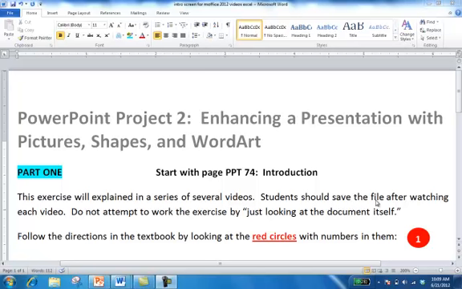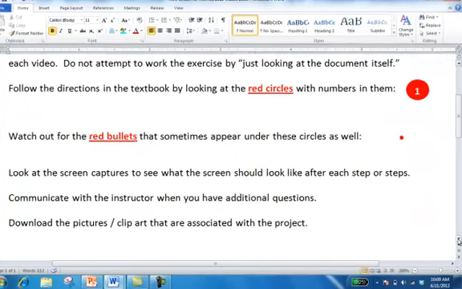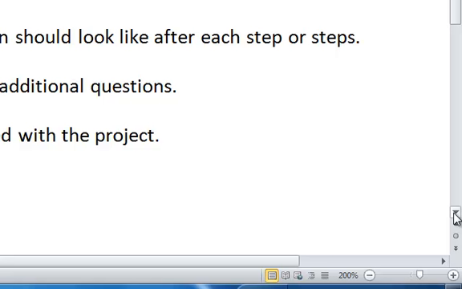When you're following the directions in the book, you need to look for the red circles with numbers in them for the actual directions, if you're one of those people who doesn't like to read and prefers just going straight to the directions. Watch out for any red bullets, small red circles, that are under these big red circles as well so that you don't skip any steps.